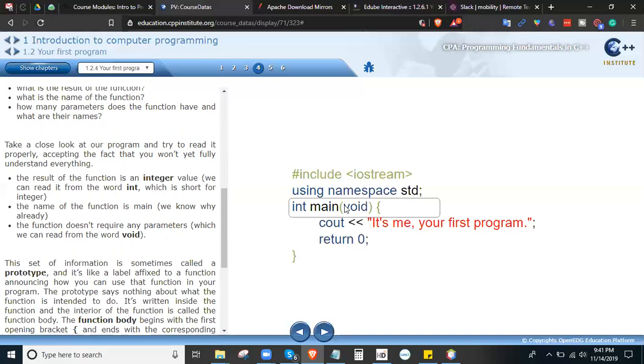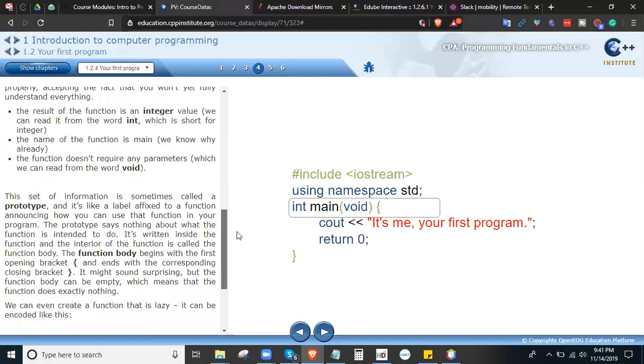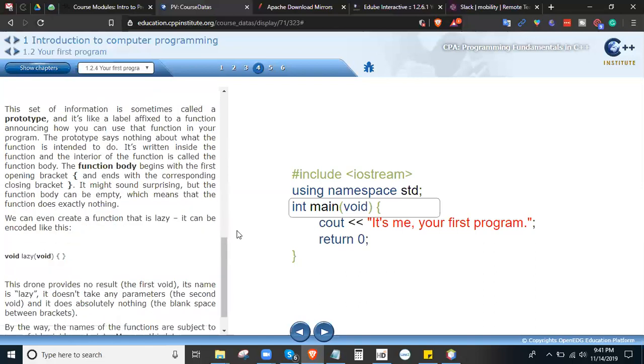The name of the function is main. This is the name of the function, and the function doesn't require any parameters, which can be read from the word void. So this set of information is sometimes called a prototype, and it is like a label affixed to a function announcing how you can use that function in your program. The prototype says nothing about what the function is intended to do.